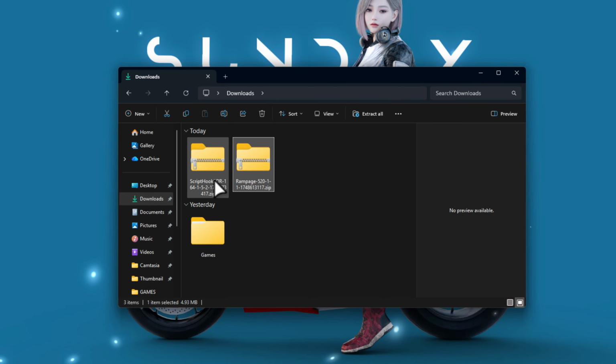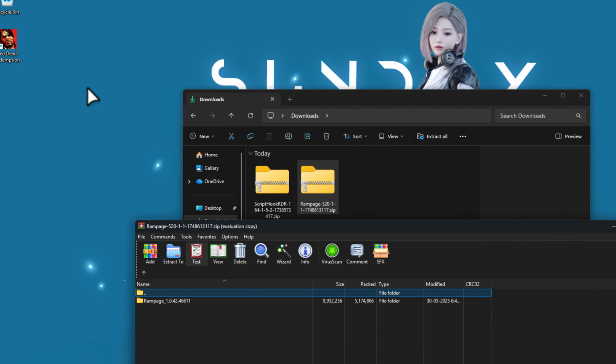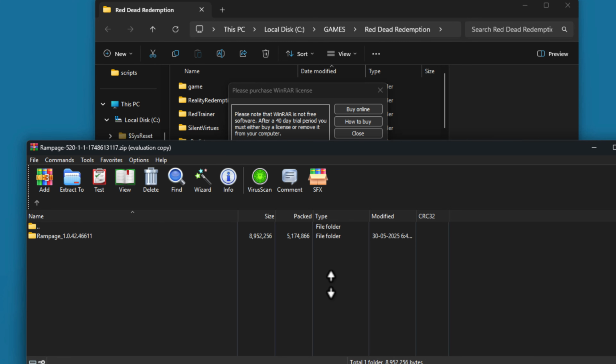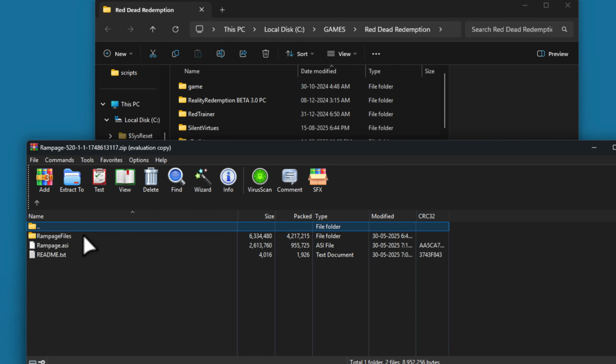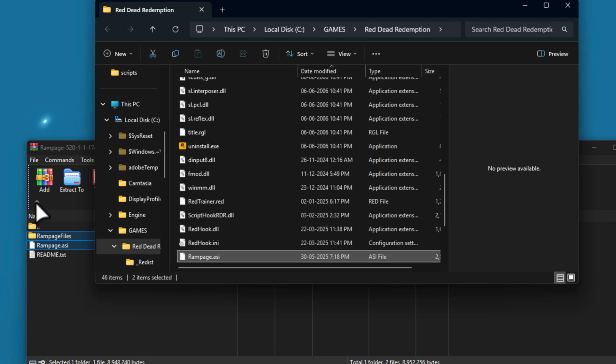Once the download is done, right click on the Rampage Trainer and select WinRAR, and select Open with WinRAR. Right click on the game and select Open File Location. And now open this Rampage. Select these two files except the txt, drag and drop inside of a game folder.